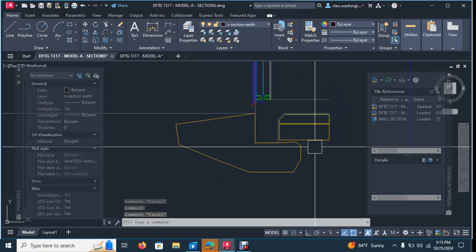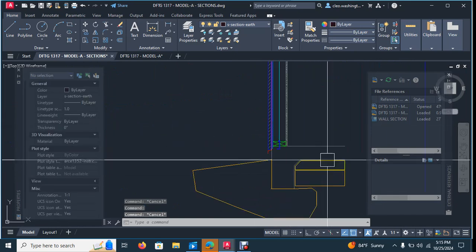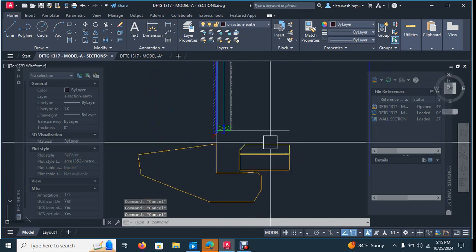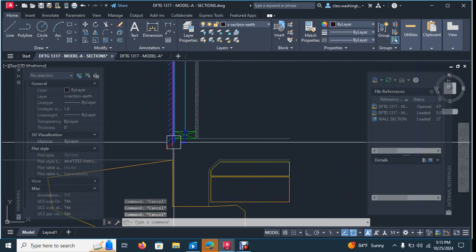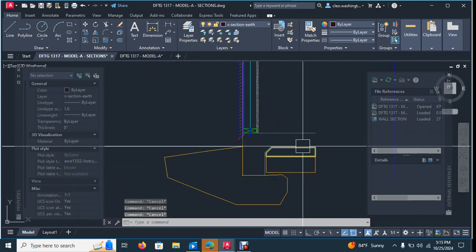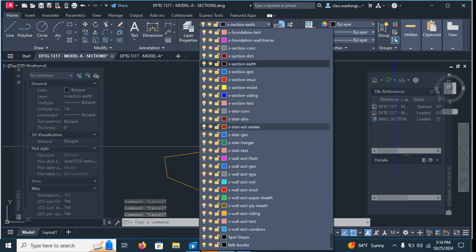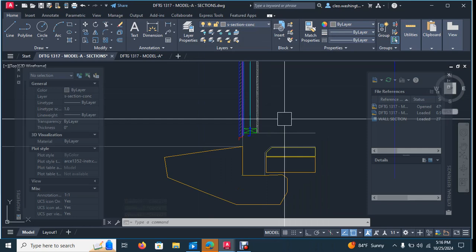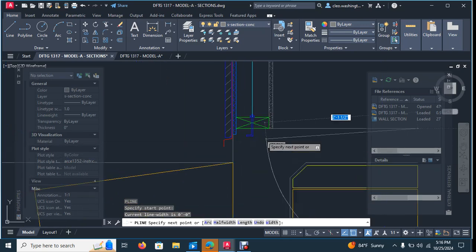I still don't like the way that looks. But you can leave it for right now, okay? Leave it for right now. Now, what we want to do here is go ahead and polyline this up. Let's go to a section, and let's say section concrete, okay? Type in PL for polyline, because you want to give it some thickness here.